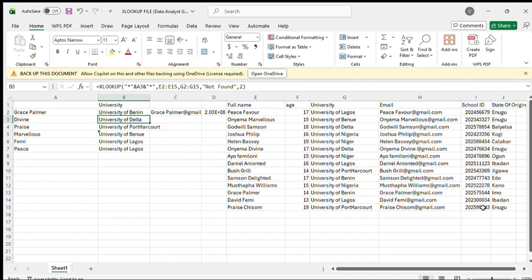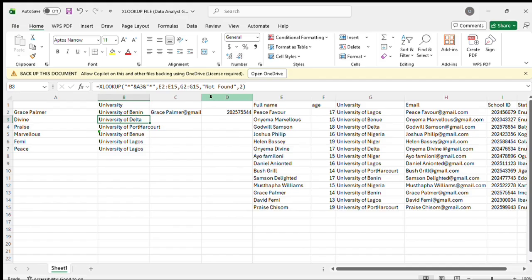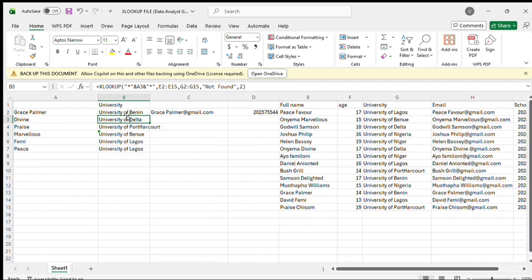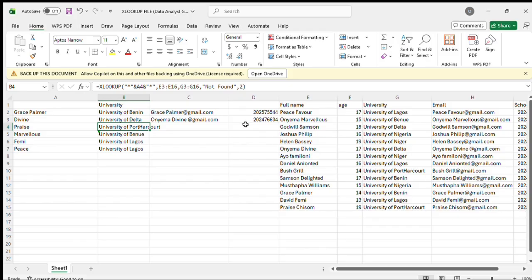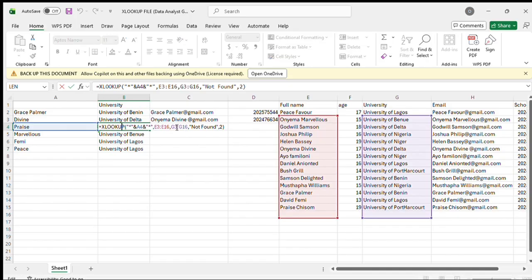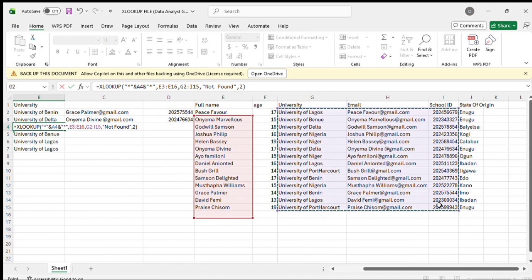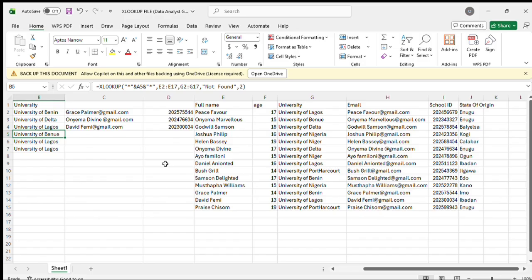Let's see what we have. Now this shows that Grace Palmer, University of Benin, gracepalmer@gmail.com, and this is our ID. Change this to both from university down to the school ID. Now it changes, you see. This is the beauty of Excel. It helps you automate things easily. No problem, no stress. You can see that I can go as far as taking a lot of rows. This is how you automate things in Excel. From this you can even get the best students from the school data set. You can get a lot of things.